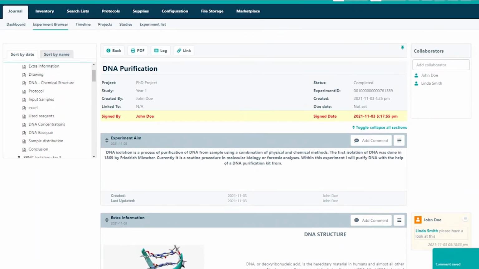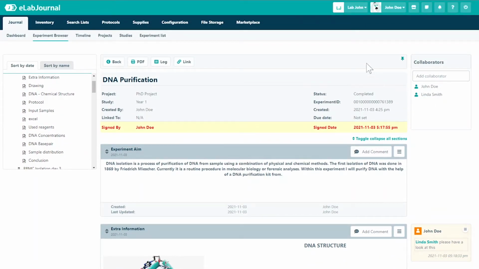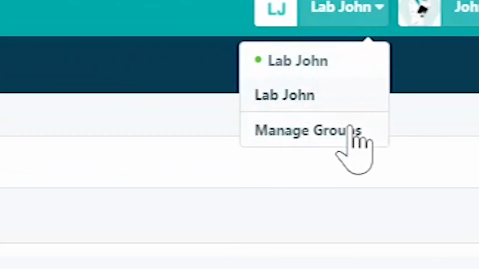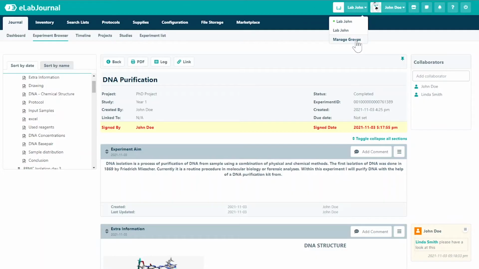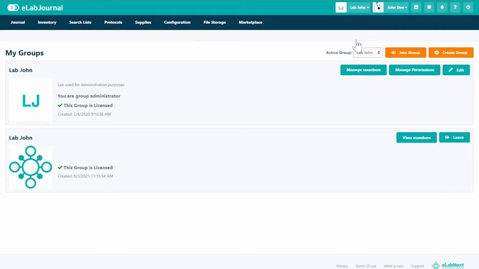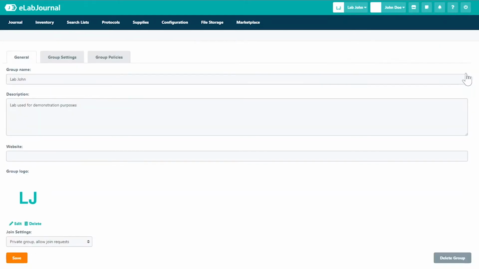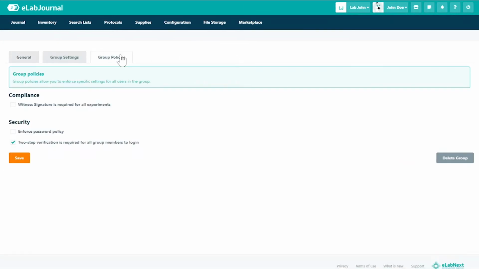For labs requiring compliance with GLP guidelines, witness and sign can be enabled by the group admin. To do this, navigate to My Groups and click Edit. Select Group Policies and check the Witness and Sign option under Compliance. Then click Save.